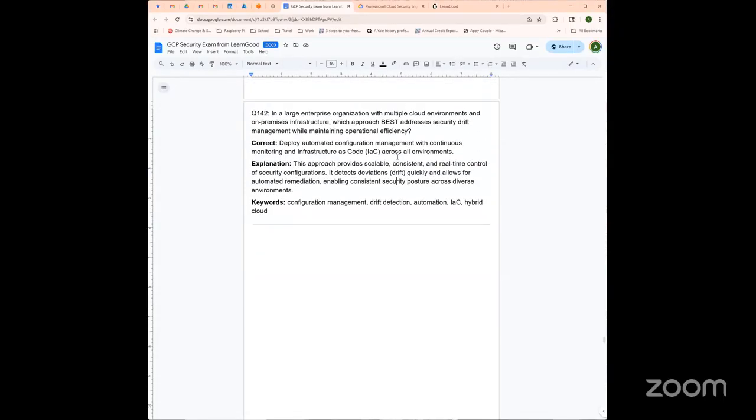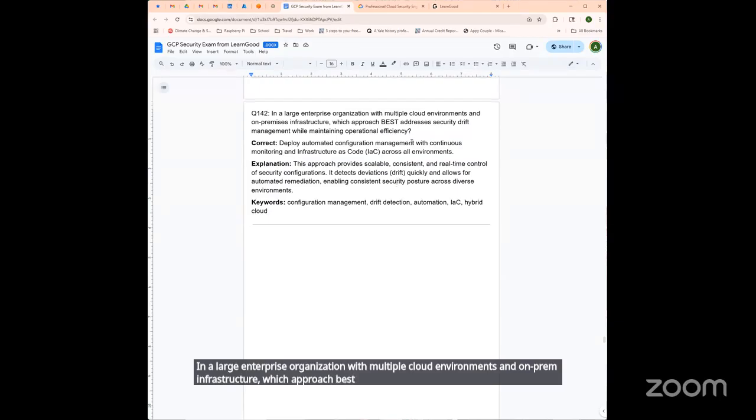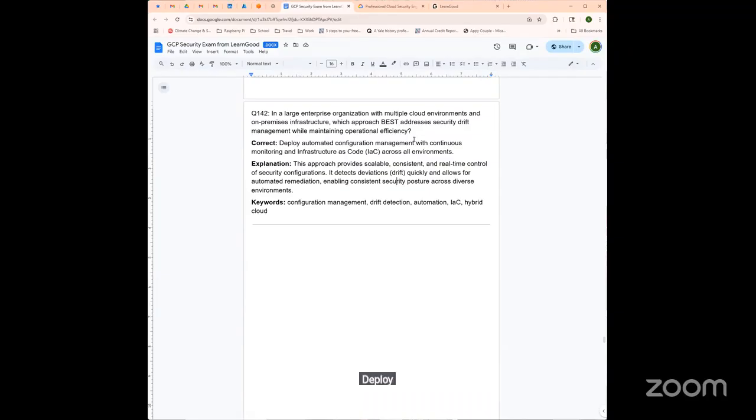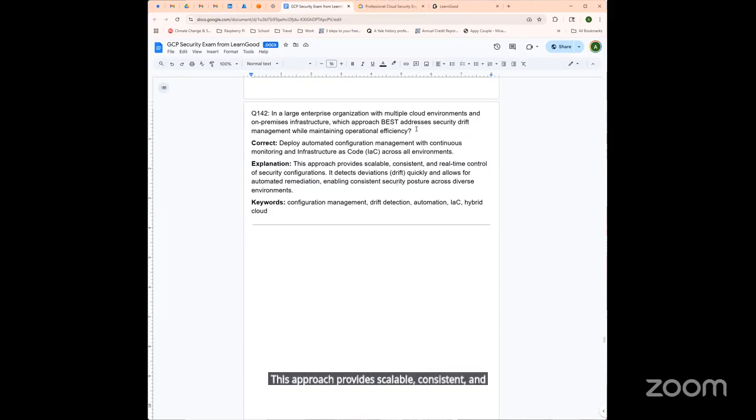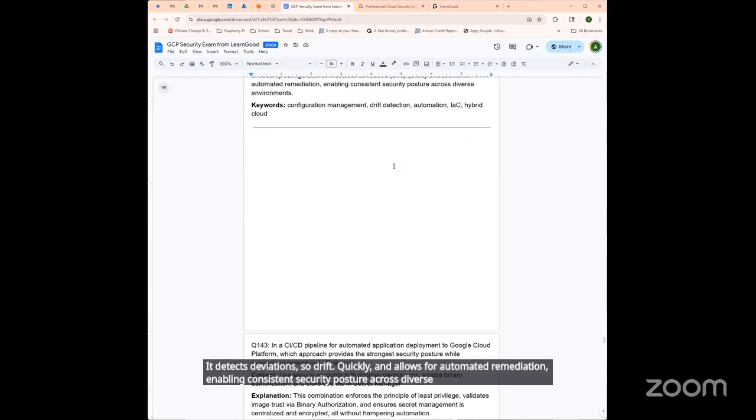In a large enterprise organization with multiple cloud environments and on-prem infrastructure, which approach best addresses security drift management while maintaining operational efficiency? Deploy automated configuration management with continuous monitoring and infrastructure as code, IaC, across all environments. This approach provides scalable, consistent, and real-time control of security configurations. It detects deviations, so drift, quickly and allows for automated remediation, enabling consistent security posture across diverse environments.